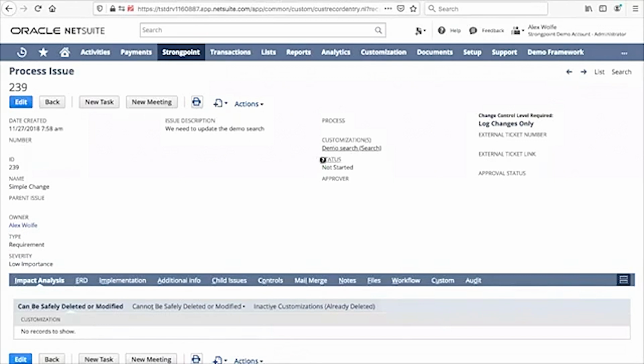And so for somebody asking to change the demo search, which we were looking at earlier, Strongpoint accurately says, look, you don't need permission or approval in order to change that search. There's no dependencies on it. It's not even being used. You can go ahead and change that.